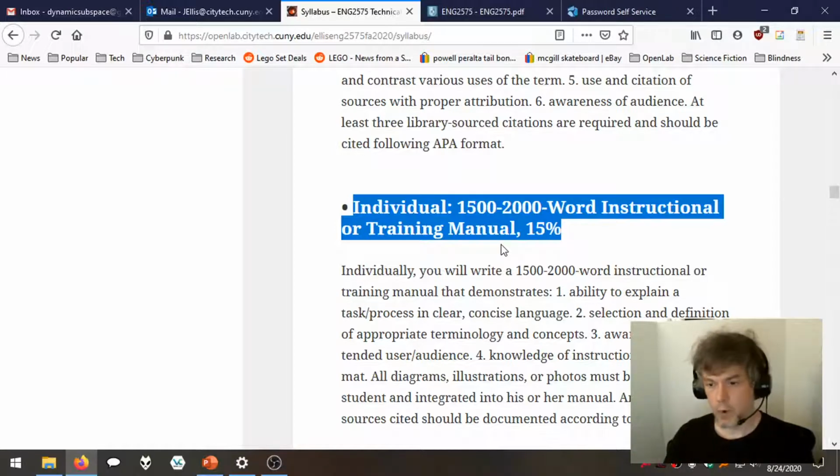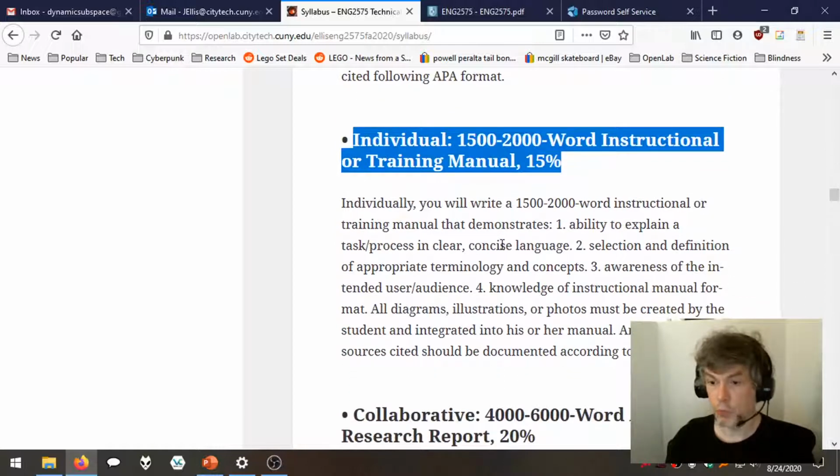I mean, anything that involves a process where you break things down step by step, that you can include screenshots or pictures that you take to reinforce the writing that you do, that'll all go into this instructional or training manual that you'll make. You also have options to do research to help you enrich the content that you put into that instruction manual. And again, this can be something that's related to your major. It can be something you're interested in, your hobbies, whatever.